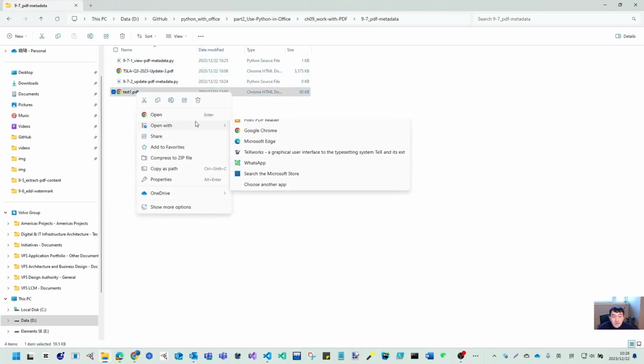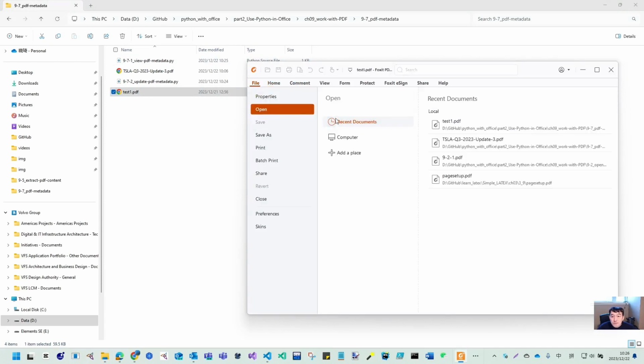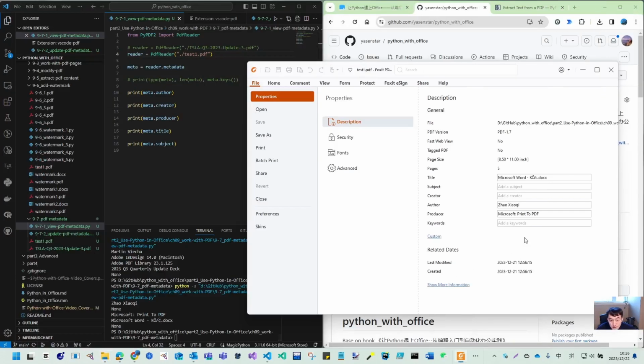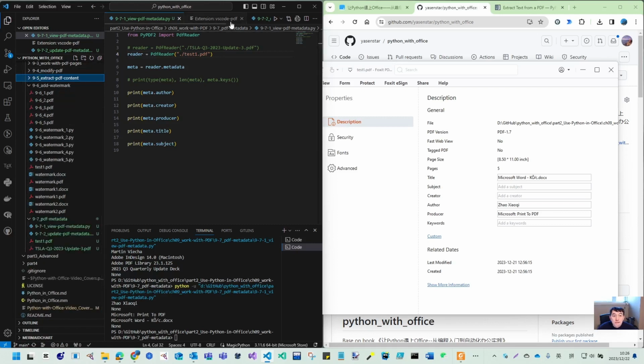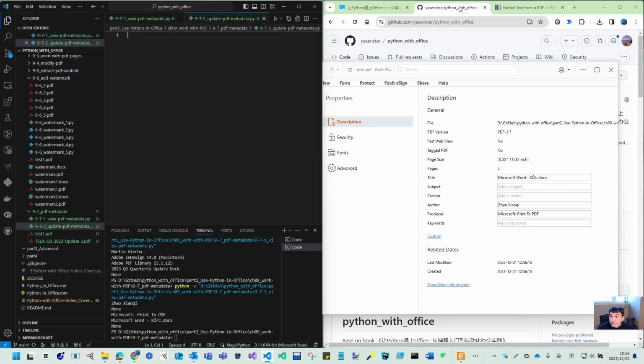Let's use Foxit to have a look. So property. Actually it should be Microsoft Word. Oh, what does this mean? I think it's the original file. Let's just double check. Test text. So I think it's that, but it's not recognized. That's fine. So we got some of these files.